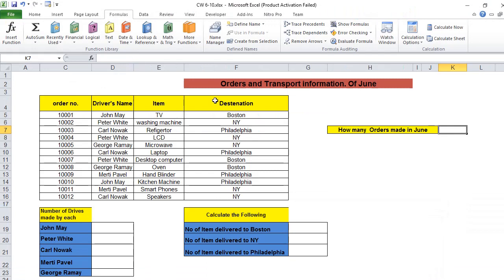Here we have orders and transportation information of June. We're having number of orders, drivers names, items they delivered, and the destination of delivery. We need to calculate how many orders were made in June, meaning we need to count how many orders were made in June. So we're going to use the count function.